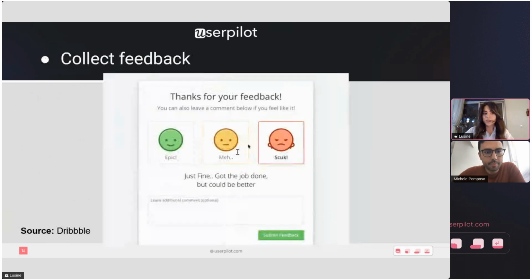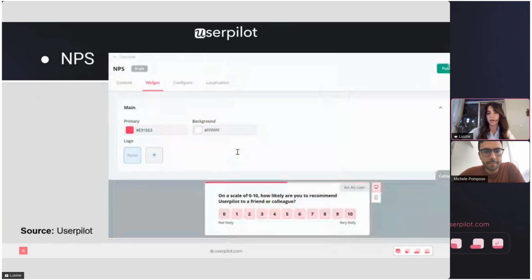This is another example from Dribbble. They use a microsurvey to just collect feedback, and you can see this example from Userpilot directly, how you can create the NPS using microsurveys.